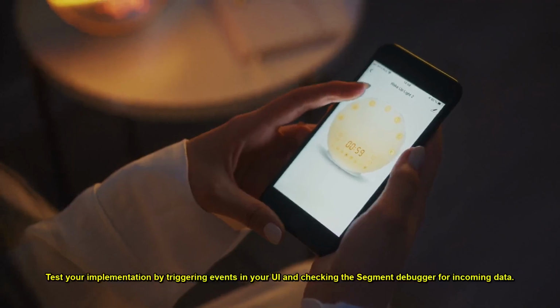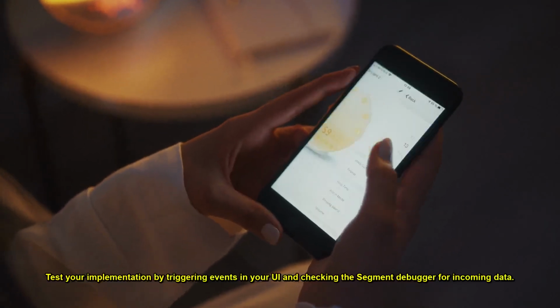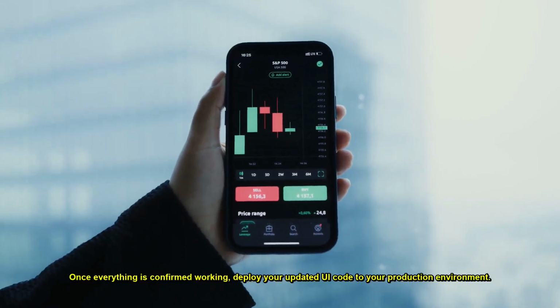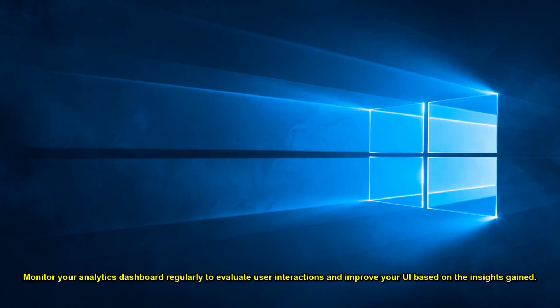Test your implementation by triggering events in your UI and checking the Segment debugger for incoming data. Once everything is confirmed working, deploy your updated UI code to your production environment. Monitor your analytics dashboard regularly to evaluate user interactions and improve your UI based on the insights gained.